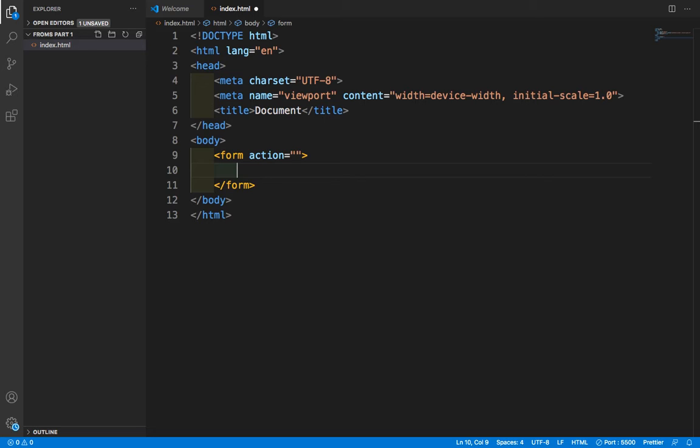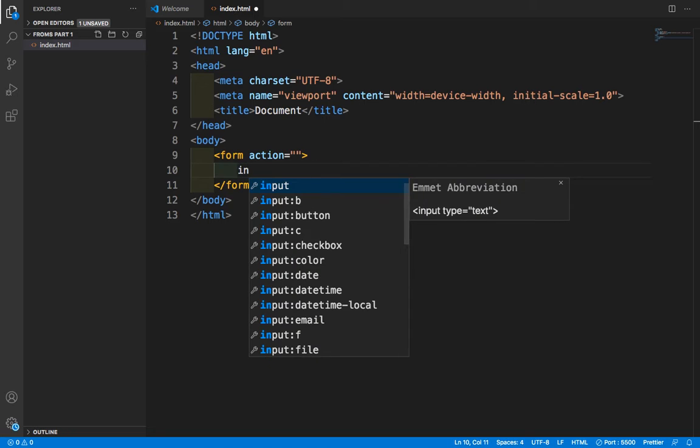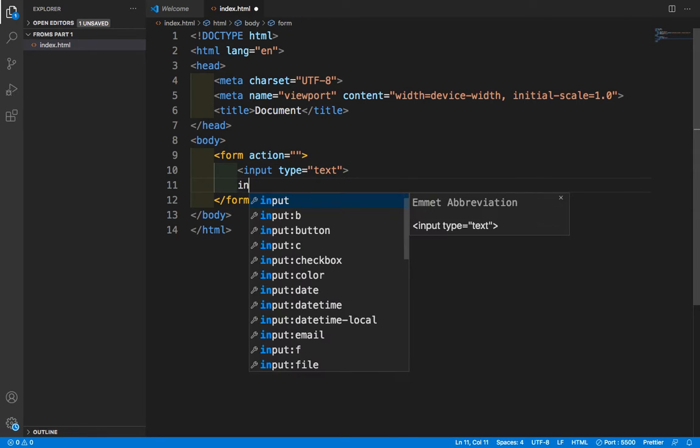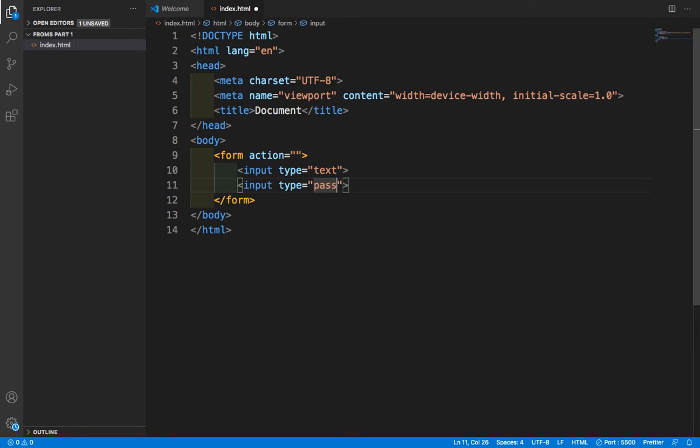Now the first tag we're going to look at in this form tag is the input tag. The input tag is one of the basic tags used in creating a form. The input tag is used to make the user input something to the browser based on the type of the input. So here we have an input with the type text, so it's going to allow you to insert text. If you have an input with the type password, it's going to allow you to insert your password. You can see here in our browser, if you insert the password, it's not visible.